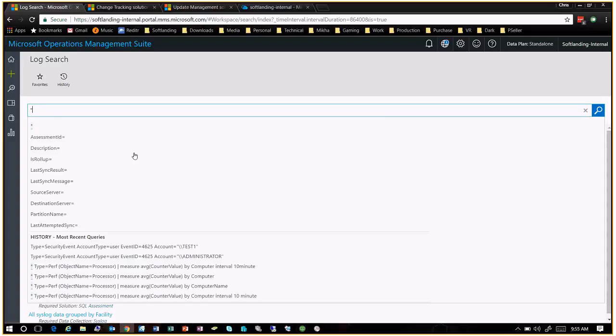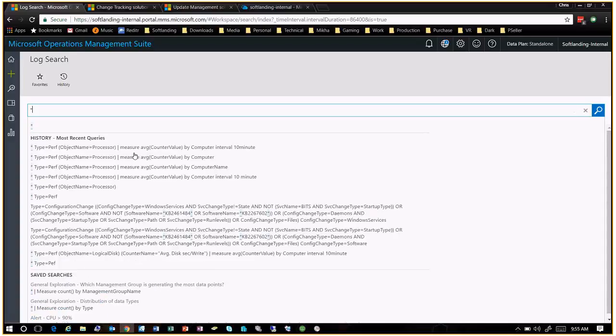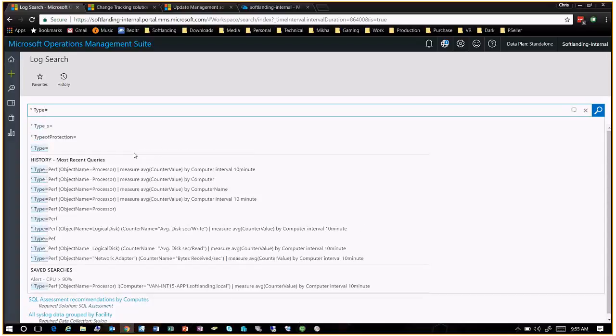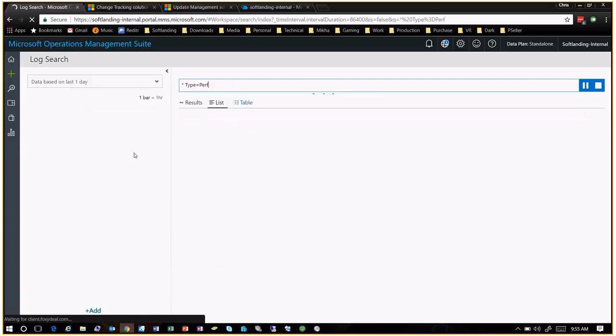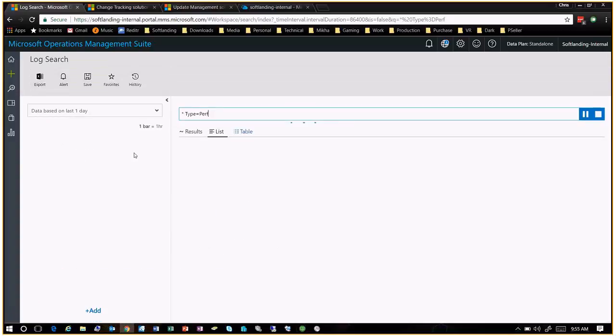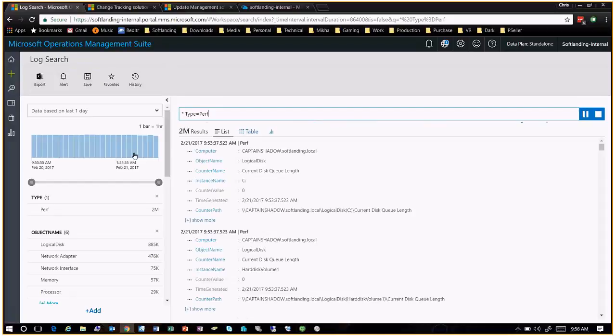So here's a sample of just looking at some criteria. All I'm going to do is put a star in there. I want to look for everything. And what type of data do I want to look for? I want to look for performance type data. And this is just going to return every perf counter value in my entire environment. So obviously not the greatest because that's far too much data.